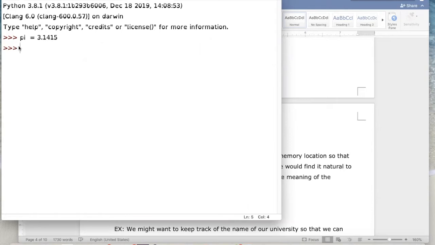And Python responds by just returning the prompt. Notice it doesn't do anything or print anything about pi, but rest assured it has now created a memory location, and it's associated the name pi with that memory location, and it's storing our value 3.1415 in there.